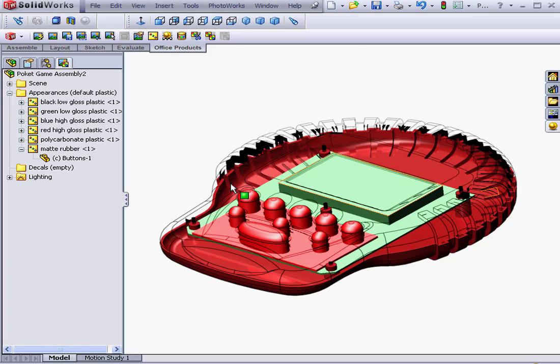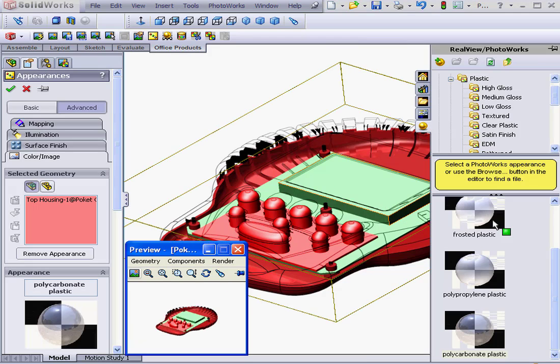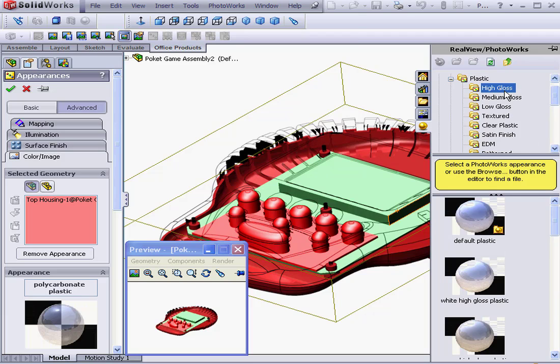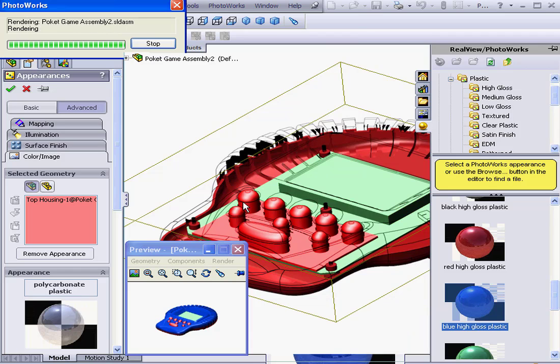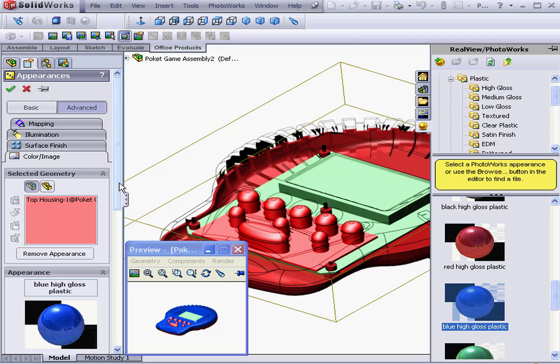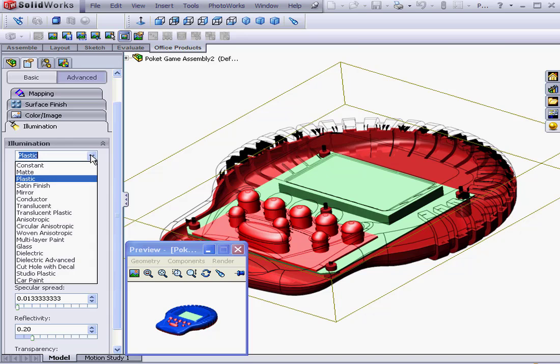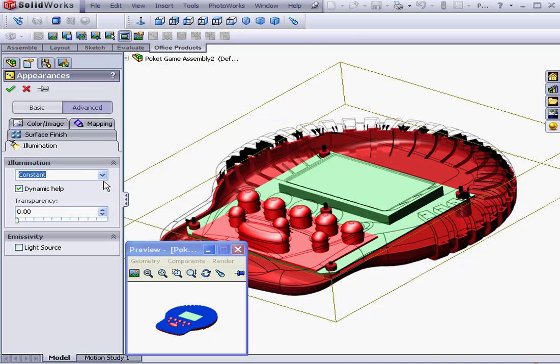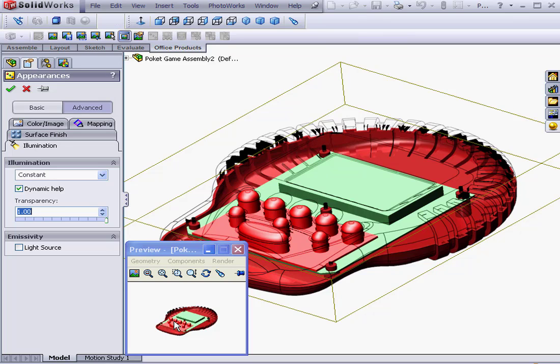By the way, in order to get this effect, it's not mandatory that we use a transparent material. Let's double-click, and this time we'll select a high-gloss plastic. Let's use blue high-gloss plastic, our original material. Activate the Illumination tab, and let's select the constant illumination type. Now let's set the transparency value to 1, drag the slider up to its maximum value. You see in the preview that the top housing is fully transparent. Let's click OK.